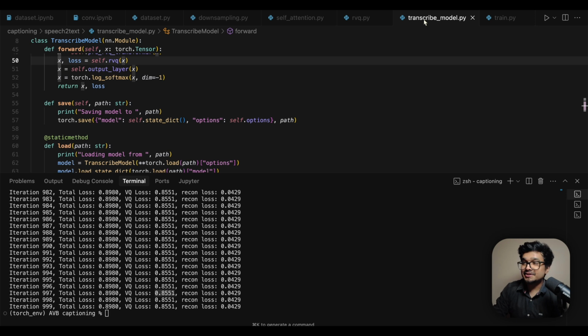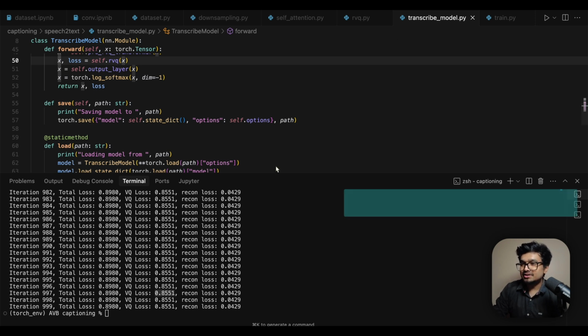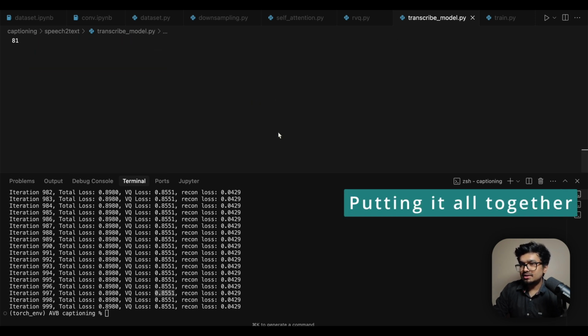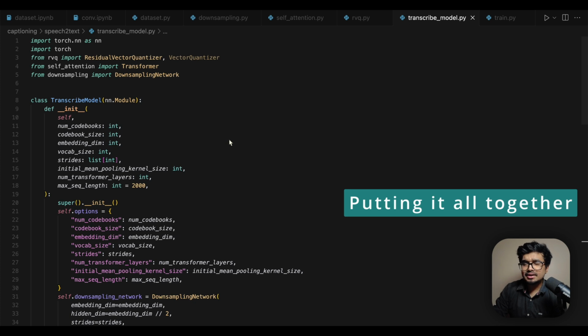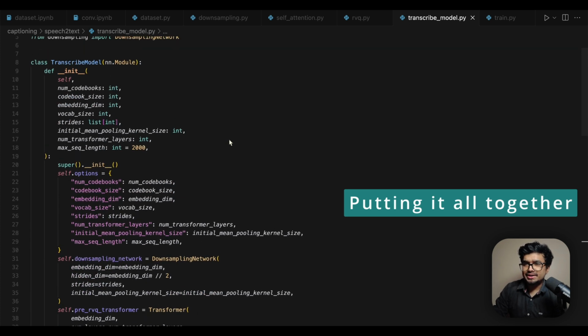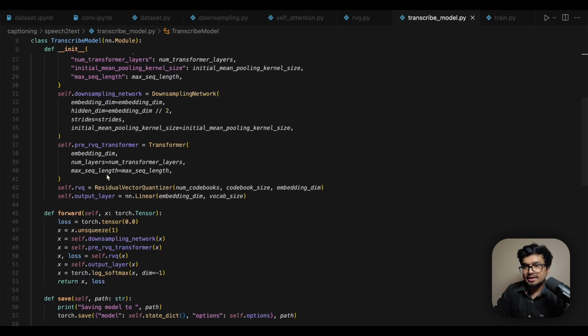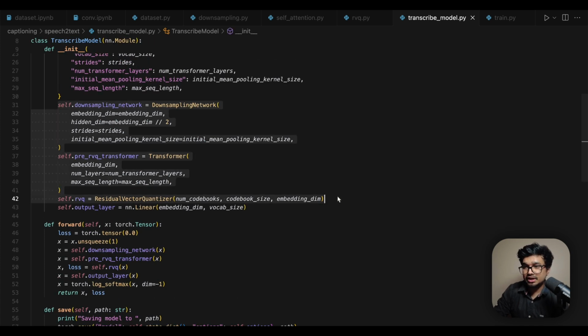All right, so we've talked about all of the things that we needed to talk about. Now let's put it all together into a single neural network. To do this, I wrote another file called the transcribe.py file. Let's have a look at what it does. Well, it contains the transcribe model. It has those networks that we have spoken about.